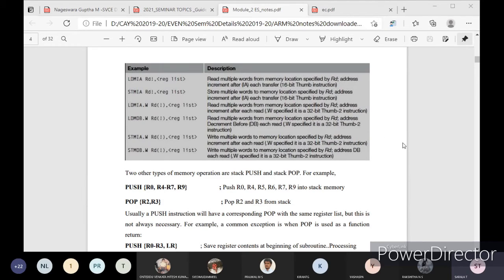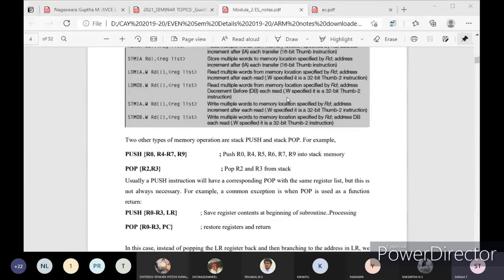Sorry for the disturbance. Then next we'll go with load memory increment after, transmission of one by one register values, and here decrement before reading each and every register value. STMIA, that is the same, store the memory, increment after storing each and every value into the register. Here decrement before storing the value into the register value or memory value.